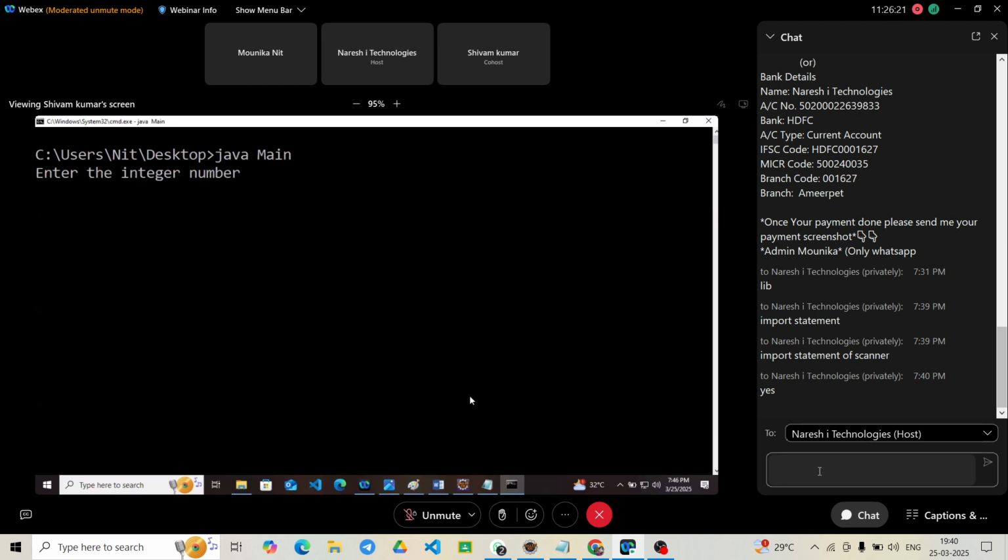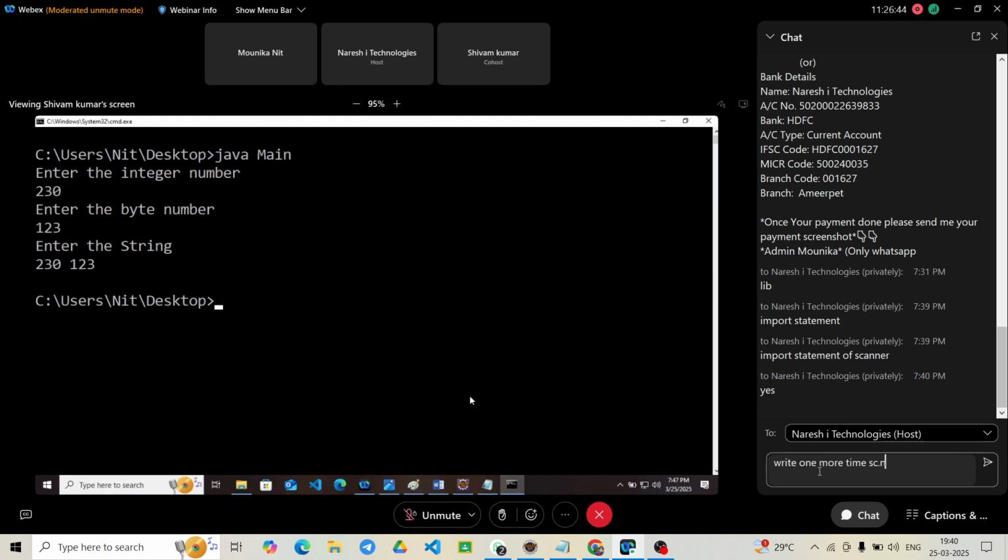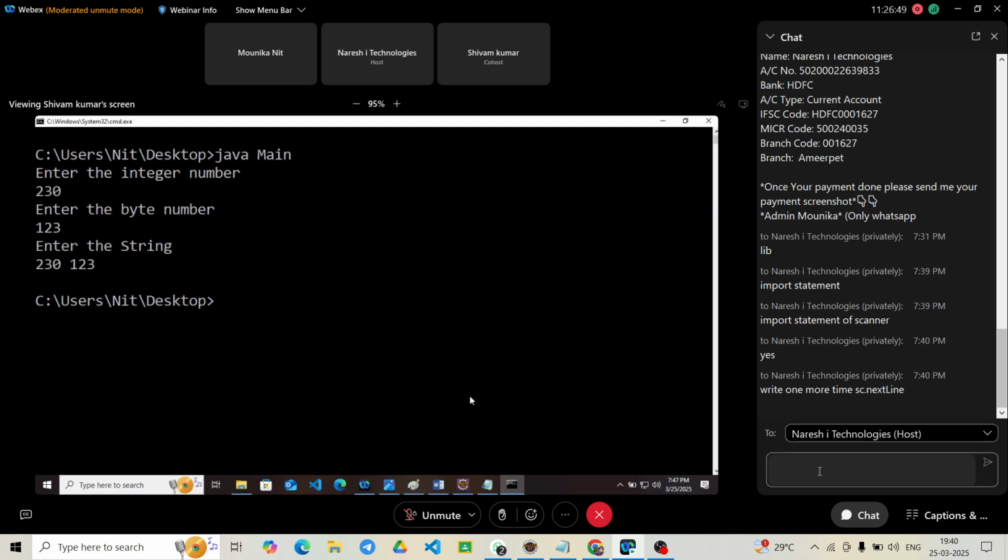Enter the integer number: 230. Enter the byte number: 123. It didn't ask me for string input, right? Why? Why is it not asking for string input? BufferedReader.